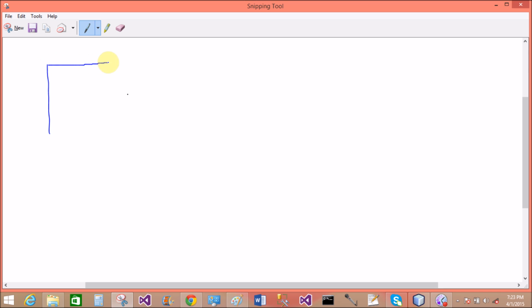So remove these things by using the eraser. Okay, take a new slide.